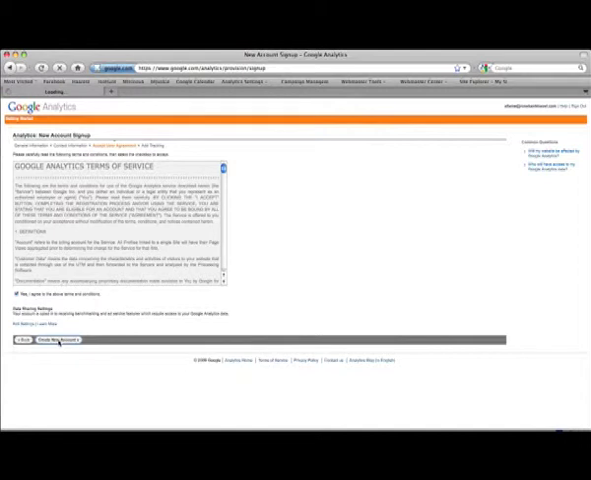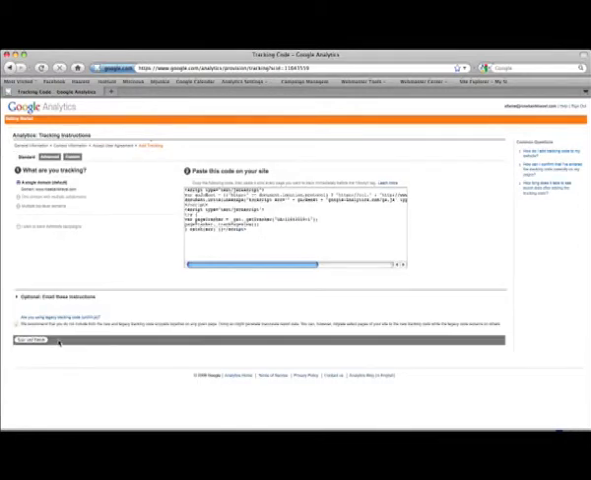Create a new account, and then it will give me the code that needs to be pasted into my actual website. Now, if you are using a content management system like Drupal or Joomla or WordPress, many of these have modules to do it. Otherwise, you would actually need to take this code and put it onto every page that you want tracked by Google.